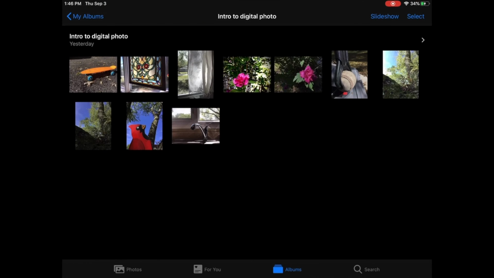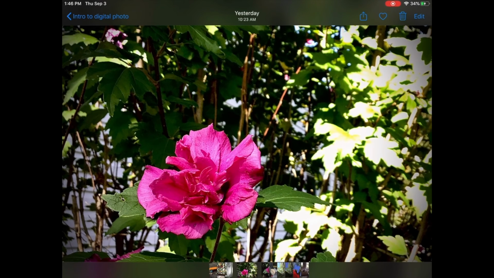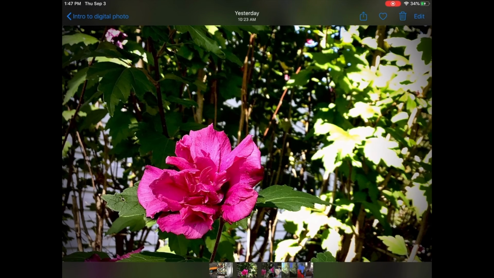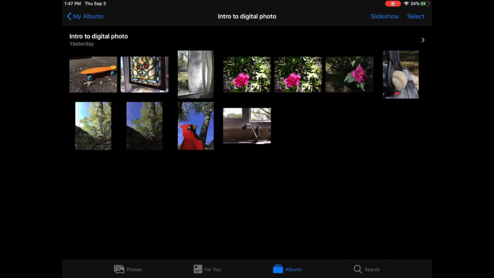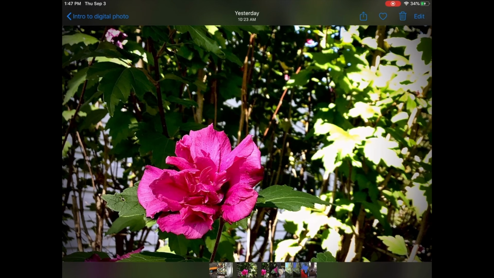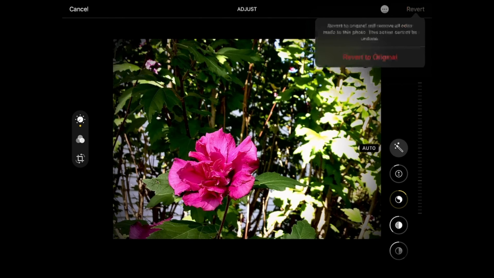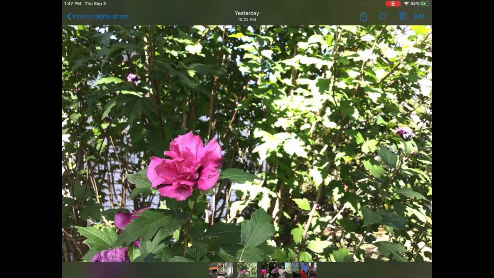So now when I come back here, you can see that photo looks a lot better. Now if you wanted to try again, then what you could do is you could share this photo and then choose duplicate. And when I go back to the album, you can see that it's in there twice. And I can go back to the original, I can go to edit, and then I can choose revert, which is on the upper right. Revert, revert to original, and that's the original photo.